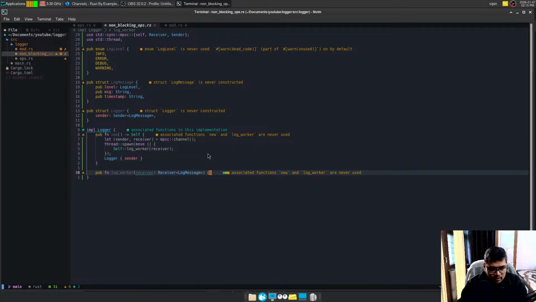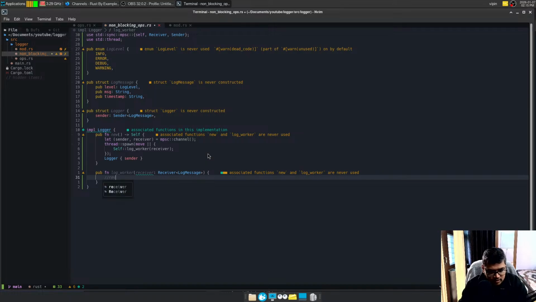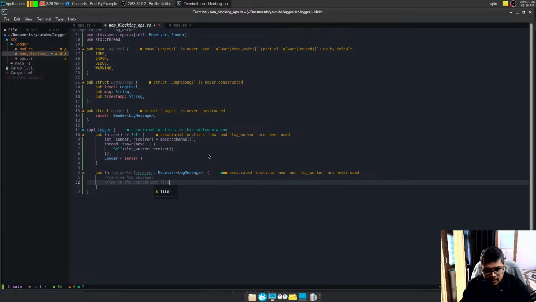What does log worker do now here? So first of all, it will receive on the messages. It will listen to the messages, right? Receive the messages, and when it receives the messages, it logs to the appropriate file, right? Either to a log info, error, warning and all. So now how do we do that? Log worker.